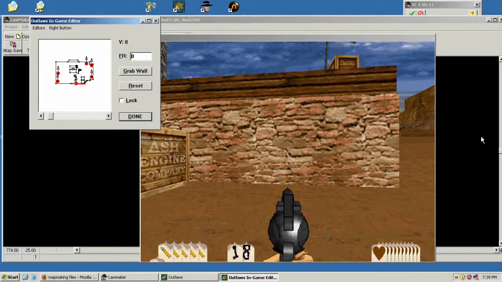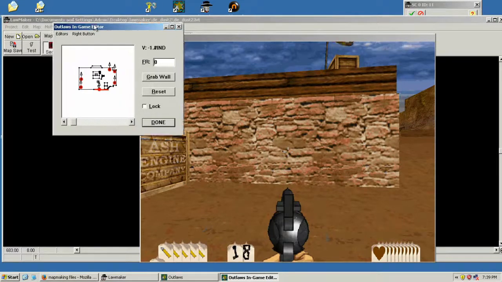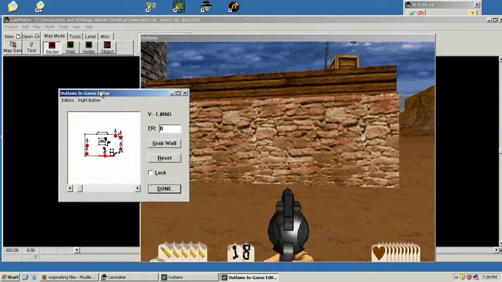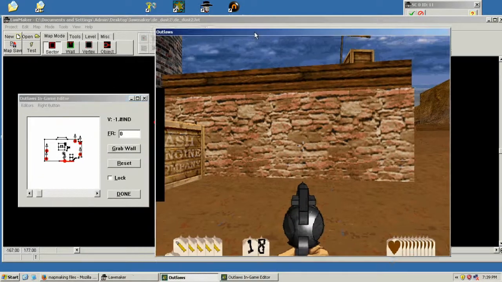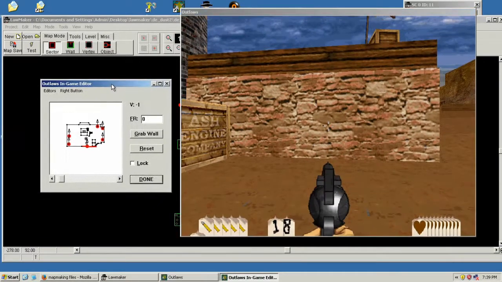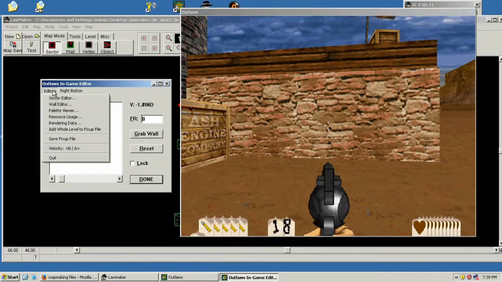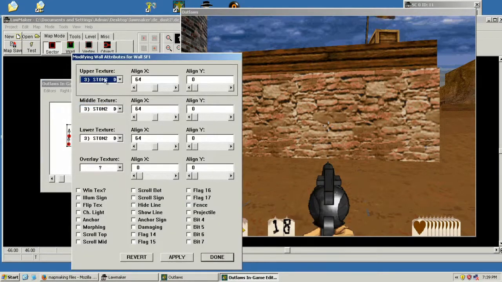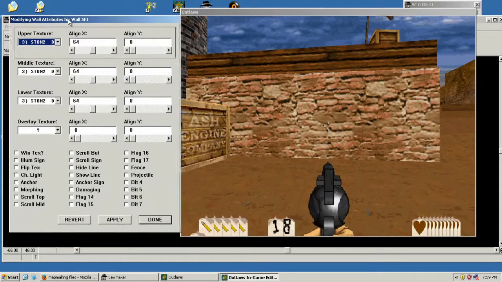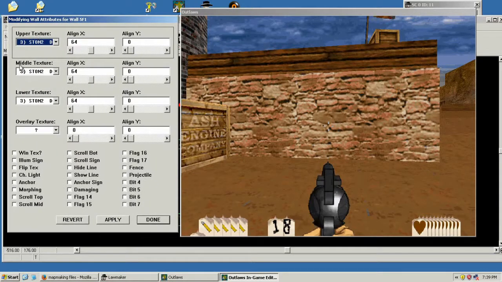This opens the Outlaws in-game editor. As you can see here, that's the one. Let's put it here on the left. That's up to you. Several features here, but the one I use the most, and I think it's really useful, is the wall editor here under editors. Wall editor. You're probably already comfortable with what an upper, middle and lower texture is.